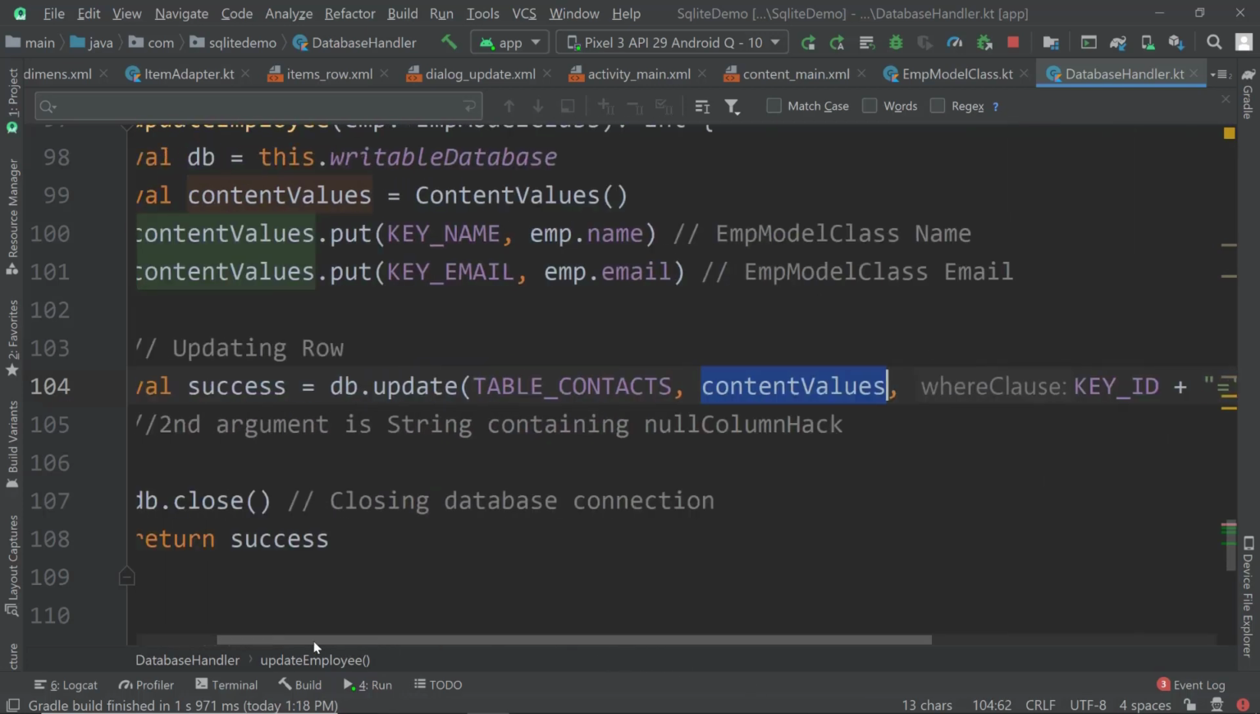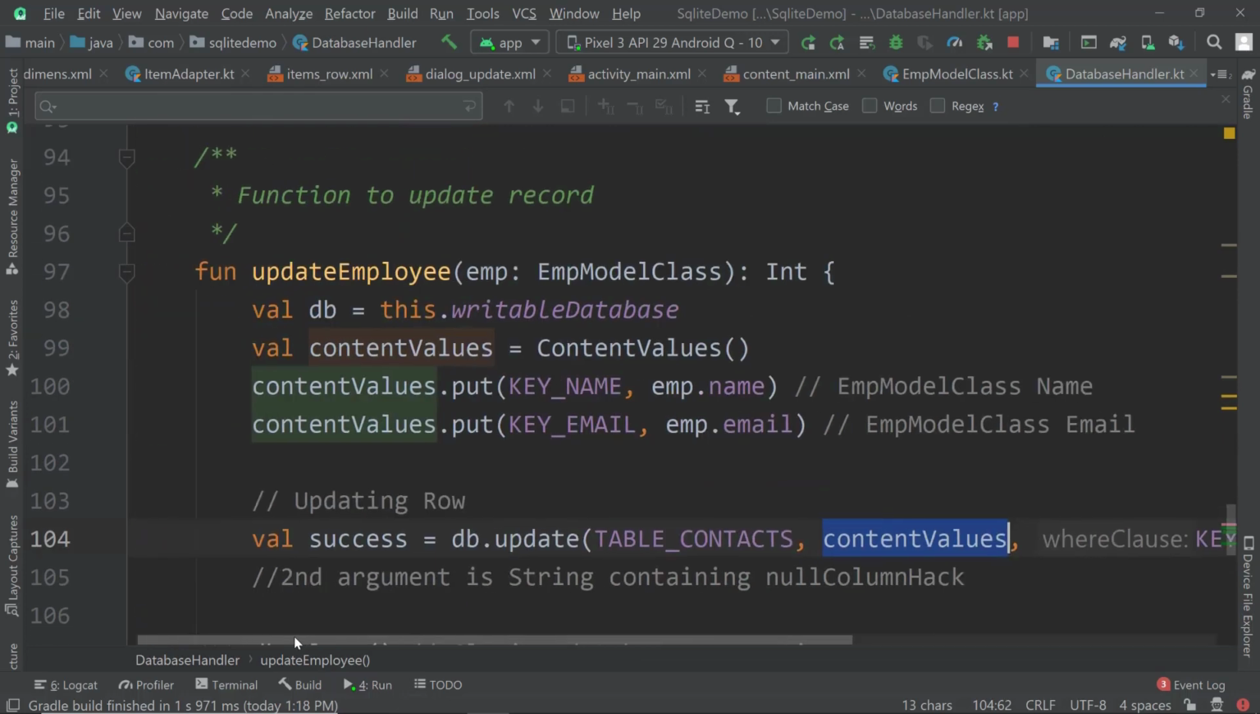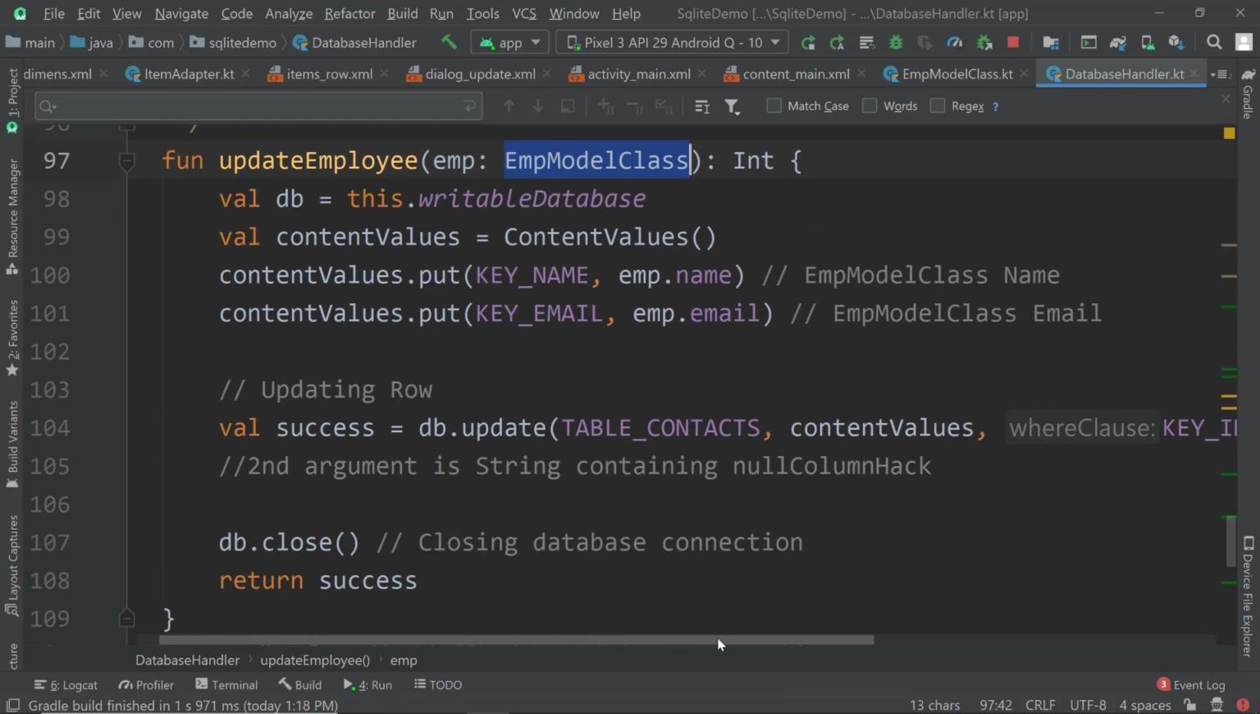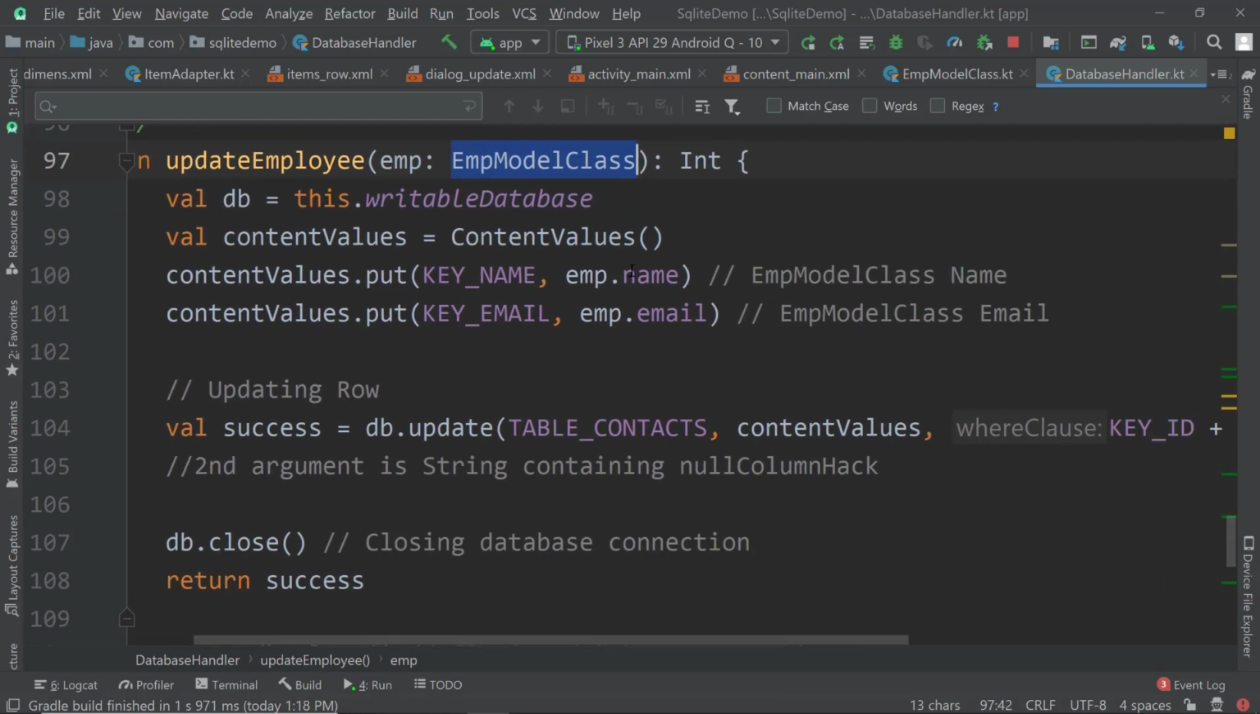So what does that mean? Let's look at this update employee once again. What we're saying is, when you call this method, give us the employee object that you want to update, and it will return an integer once you've done that. So for the employee object, we look at it, we get its name, we get its email, and we change those values.